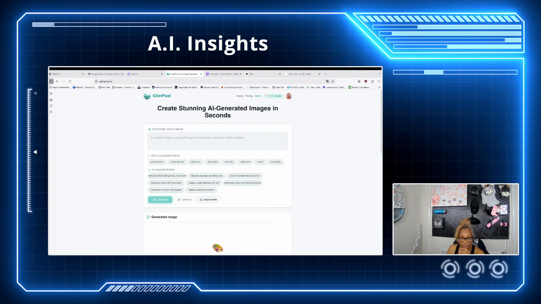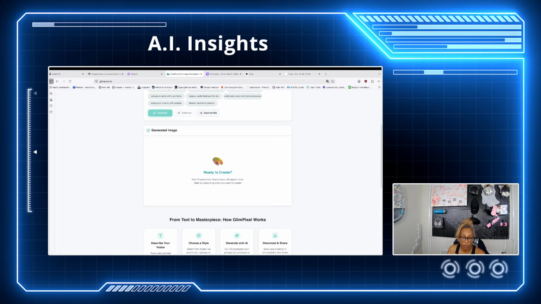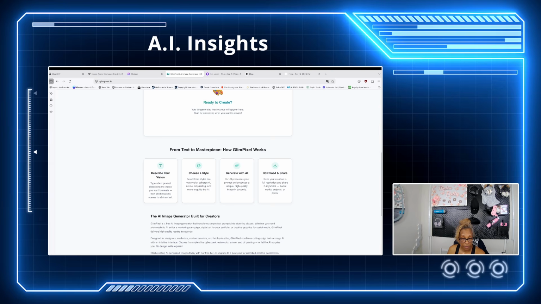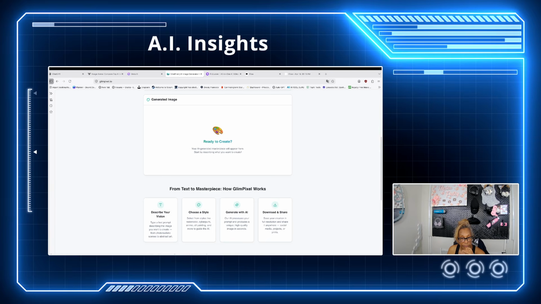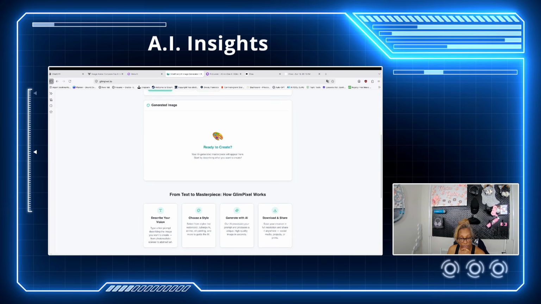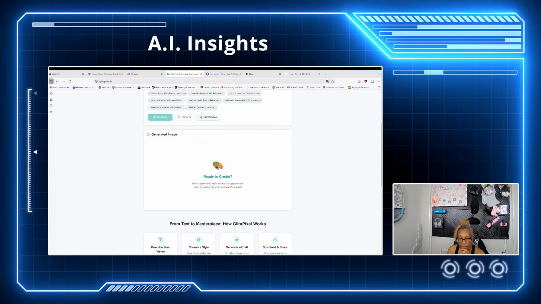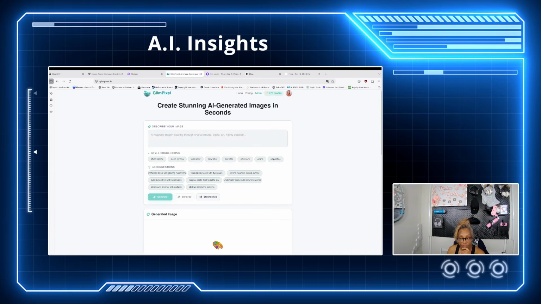The next one, I'm going to have to tell you, we own this. It's free. You can sign up. You get 250 credits. It's called Glimpixel. Glimpixel is great. If you come down to the middle, it actually tells you how to prompt. You have to describe your vision, choose a style, generate, and then download it.